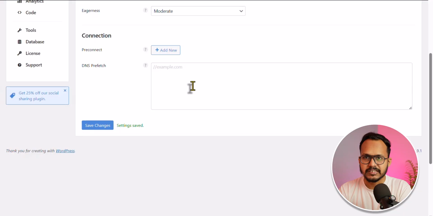Let's suppose you are using AdSense, or if you are using custom fonts like Google Fonts, then you can add those URLs here in the DNS prefetch section. You can add analytics as well here in this place.